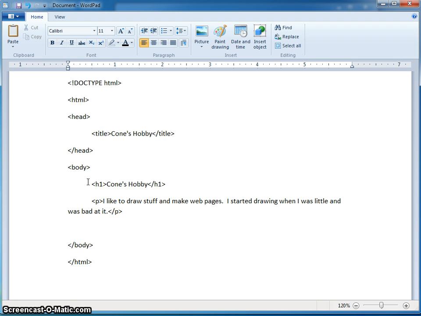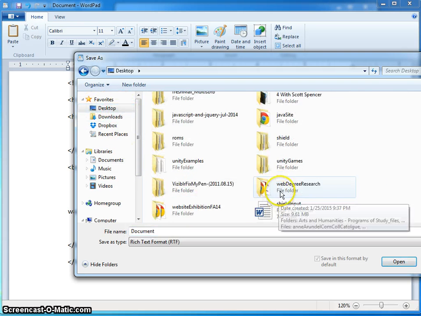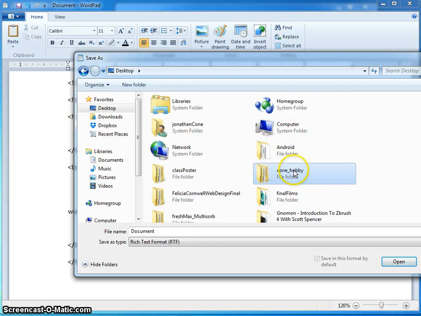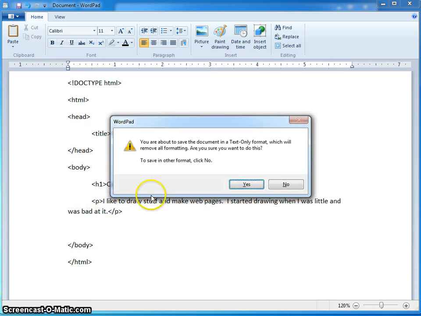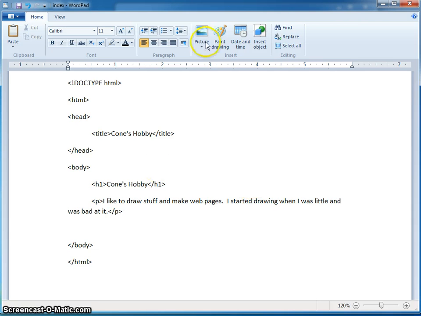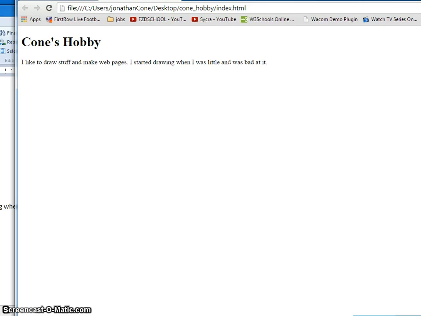Okay, so I'm going to go ahead and save this. I'm just going to do Control S, or it's Command S if you're on a Mac. I'm going to go to the desktop and find where that folder is, Cone Hobby, and I'm going to name this index.html, because this is my homepage. Okay, and it's asking about the format. So now if you look in here, you can see if I double click on it, again, it went off screen.